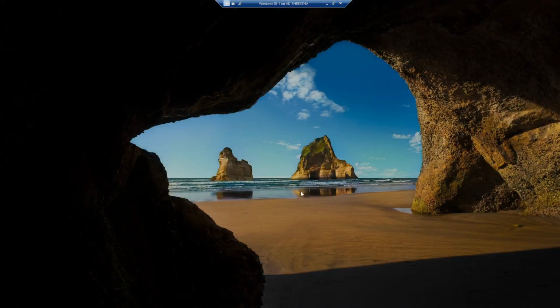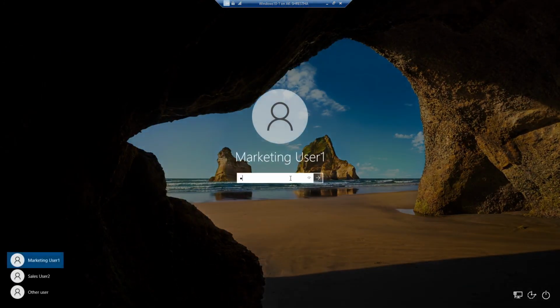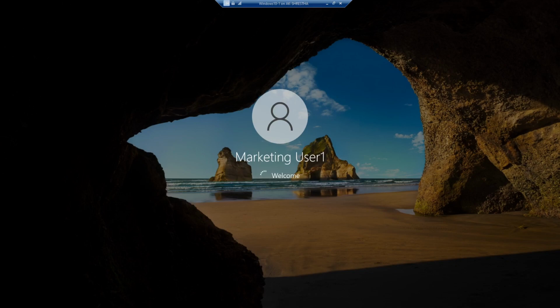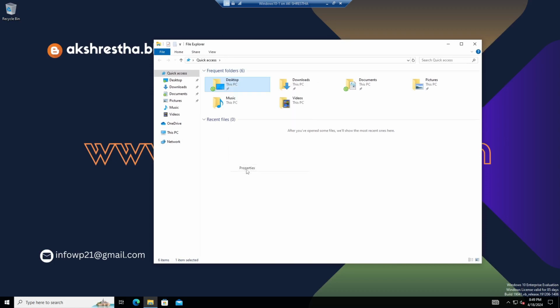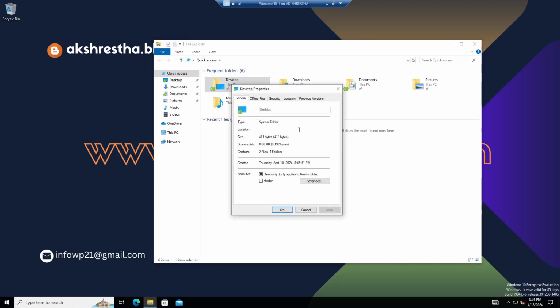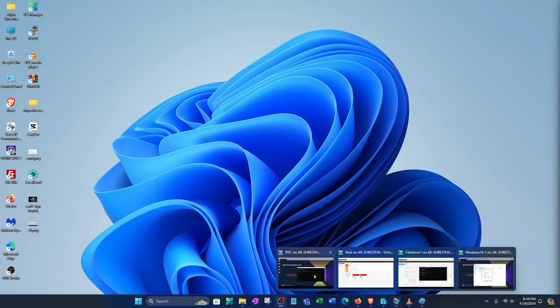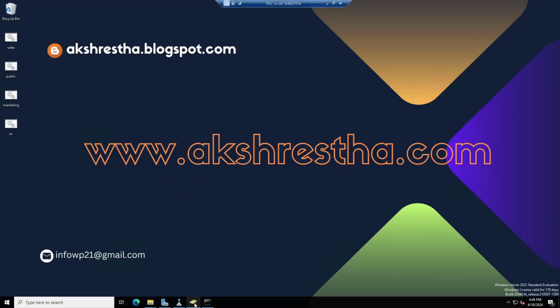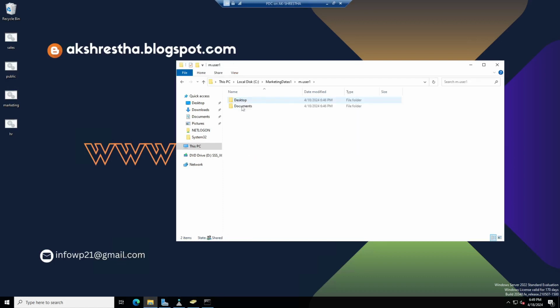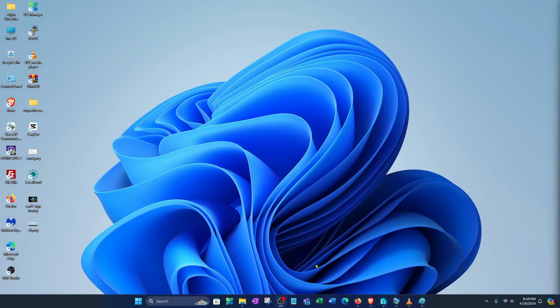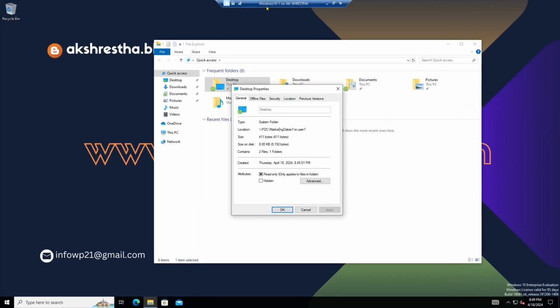This will restart, right? And marketing user one, I'm just logging in again now. So let's see here one more time. Right click, properties. So this is our location, right, already. So let's see our PDC here. Is that user already named inside here or not? See, user one. See, desktop and documents, right? Both are here.